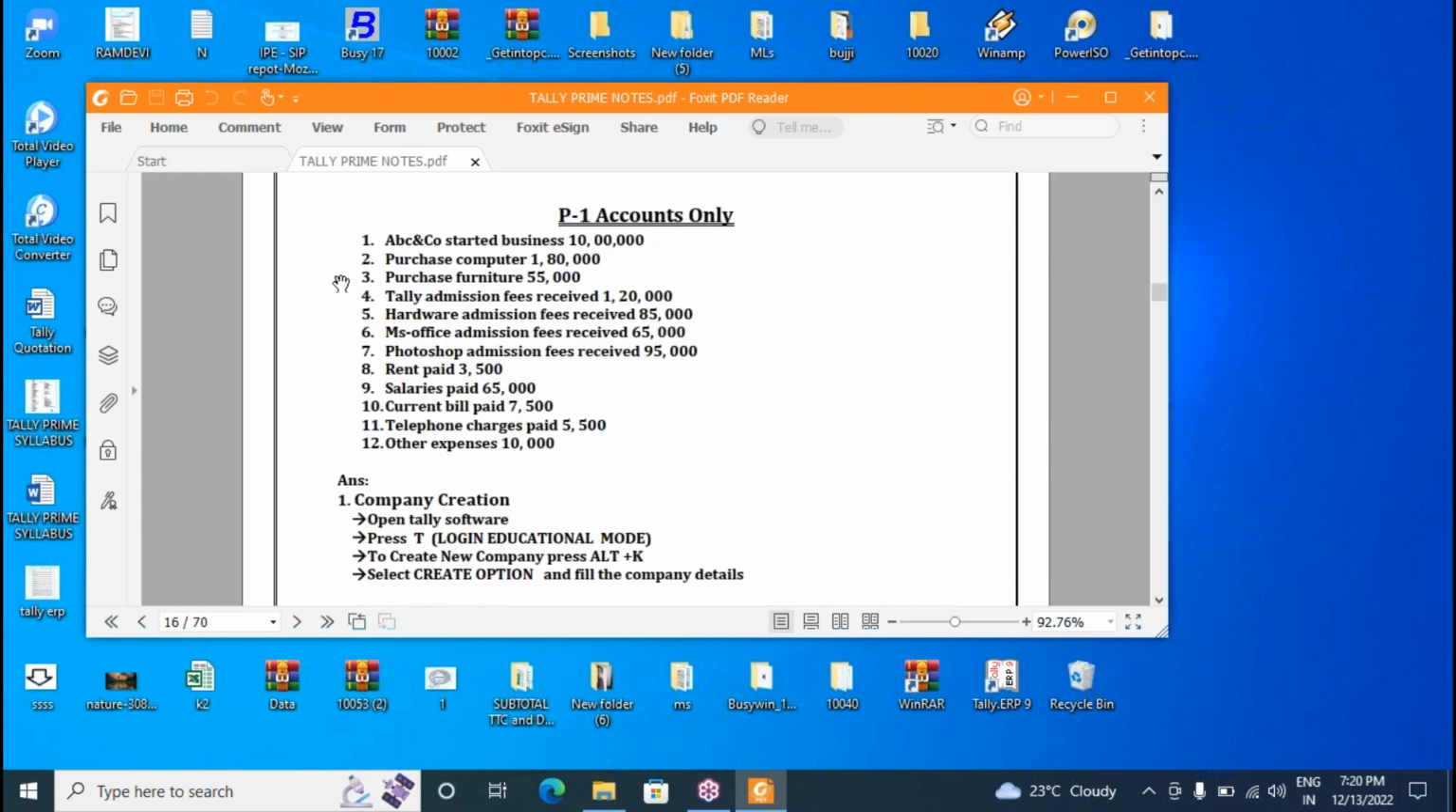In accounts, the first problem. See, in Tally, it supports three types of organization accounts: trading organization, service organization, and manufacturing. The first few problems explain service-related accounts. For example, the few transactions I'm taking are related to a training institute.